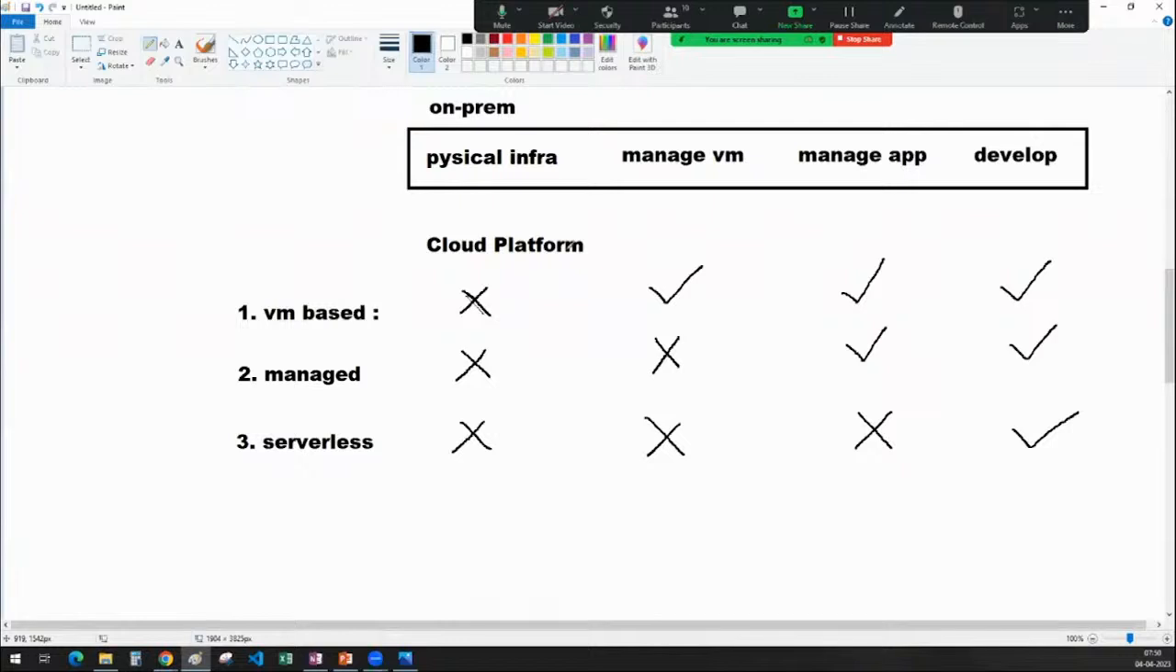How, sir? We already see some data centers, right? Google has its Google data center, Amazon has its own, and that's where they are managing the physical infrastructure. Managing the virtual machine, managing the application, and developing an application will be on you when you go to the VM based services. If you go to the managed services, physical infrastructure as well as managing the virtual machine will be taken care of by them. Only the application and its development will be upon you. Okay. And if you go to the serverless, only the development part is yours, because we will see in our upcoming classes what is fully managed and what is serverless.